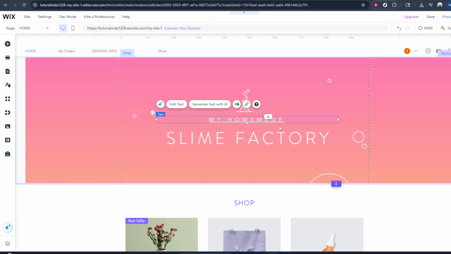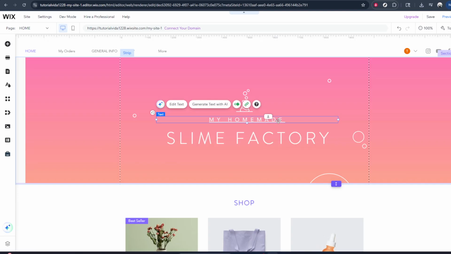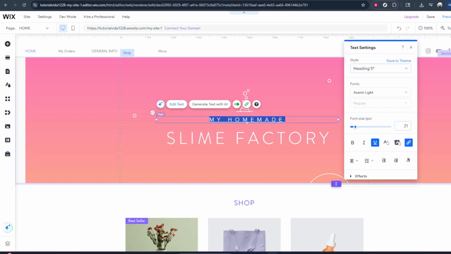First, make sure you're logged into your Wix account and you've opened the site you want to edit in the Wix editor. Once you're in the editor and you can see your page, look for the text you want to change. This could be a heading, a paragraph, a button label, or any text element you've added.